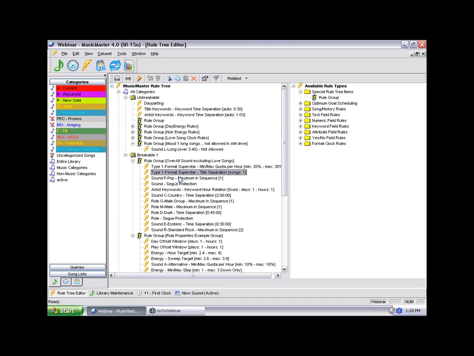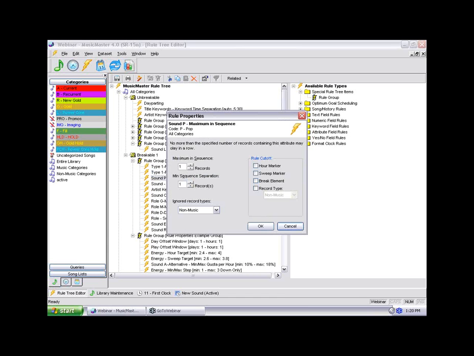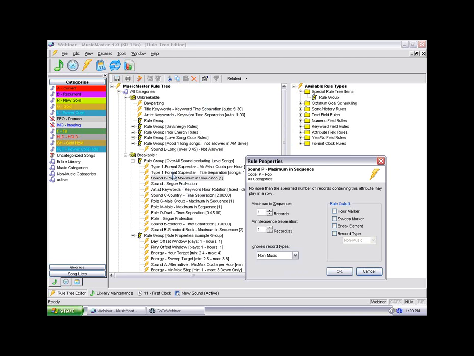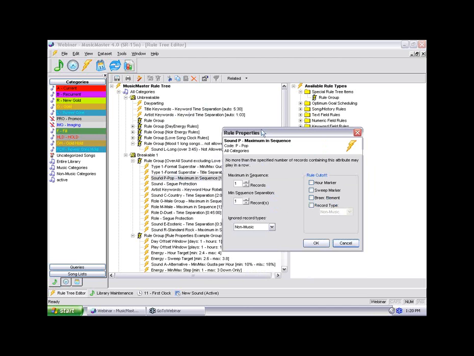Now, there's a couple of rules in MusicMaster that you can use and sort of rethink the way you've done things. We have a title separation rule right up here. I only want one in a row. But we have the maximum in sequence rule also. So if I want to say I want just one of these in a row, this would be perfect. Maximum in sequence 1, minimum sequence separation of 1.